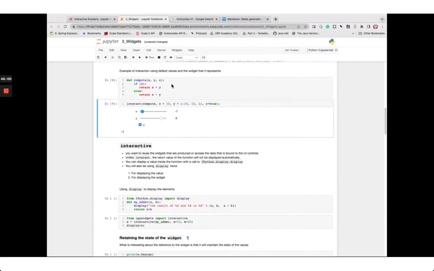Okay. Now, interactive. So interactive is a complement to interact, except what this one allows you to do is reuse your components. Okay? So the return value of the function will not be displayed automatically. You have to plug that in using a display. Okay? And you'll also be using display twice for displaying the value and displaying the widget. Okay? We have more control over it.